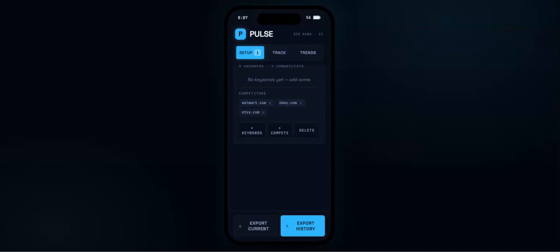Then we're going to add keywords. Now we're going to tap on keywords, and then we're going to put the keywords: buy online, online shopping, free shipping, gift cards, electronic deals, home decor.